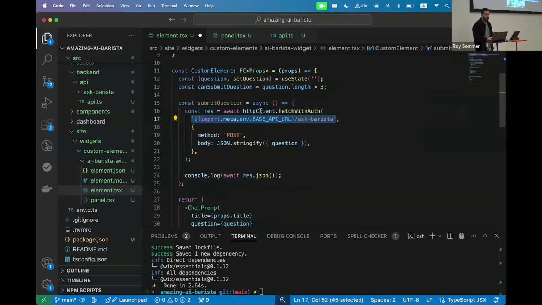Now, this URL contains an environment variable called base API URL. This is the base URL of our server, and it will always be populated with the right URL, no matter in what environment you run. So we access it through import meta and base API URL, and then ask barista, which is the name of our function, our API extension. We're going to use the post method, and the body is going to be the question, and then we're going to run console log on the response.